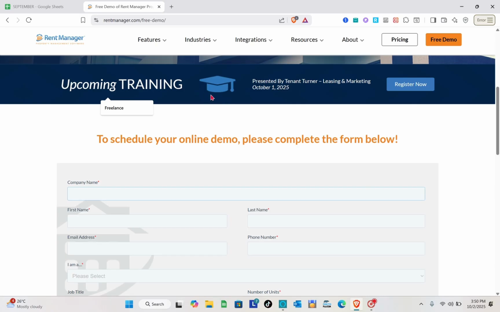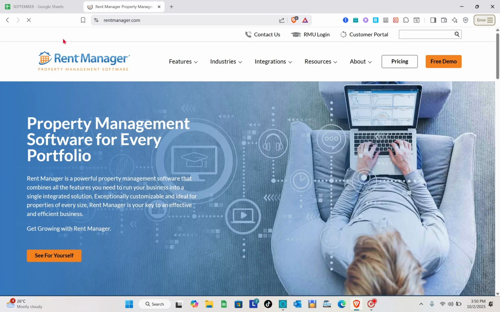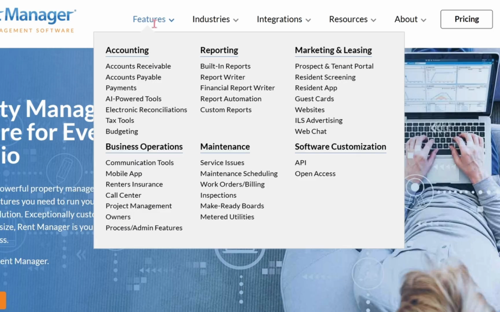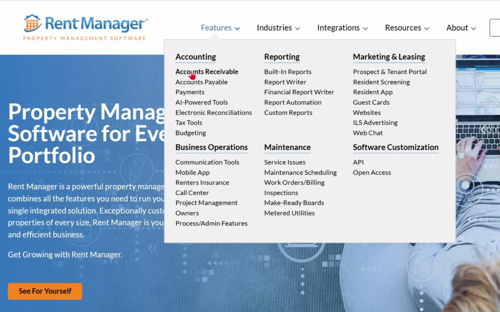Since we cannot really access the tool dashboard because we don't have a company or a business email, what we are going to do here is discuss the different features. We have accounting, business operations, reporting, maintenance, marketing and leasing, and software customization. We are going to start with the accounting. Let's start with the accounts receivable.